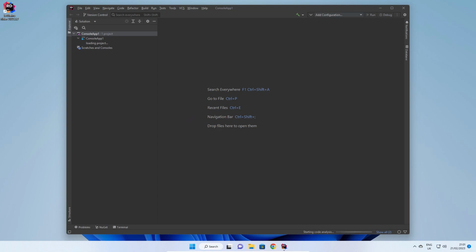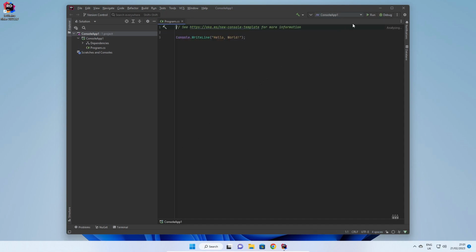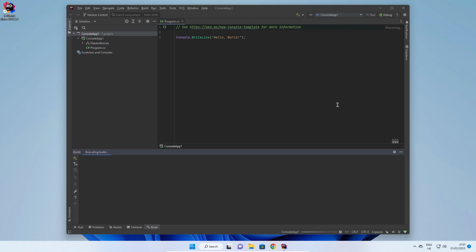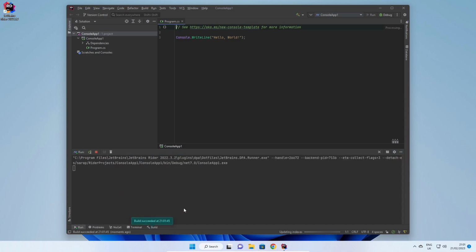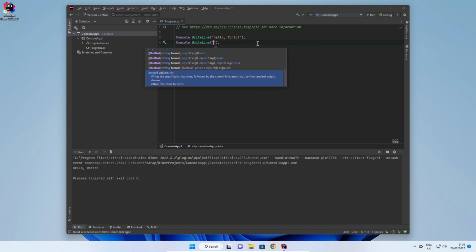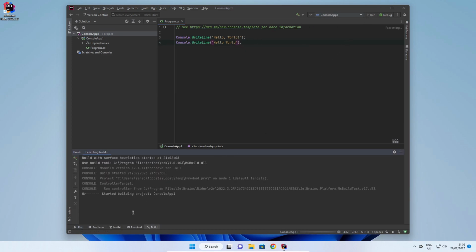Give it just a moment longer. And now we're ready to start coding. I can run this and it will just output hello world. I can add another line. I'll do it deliberately just slightly differently so you can see the difference.